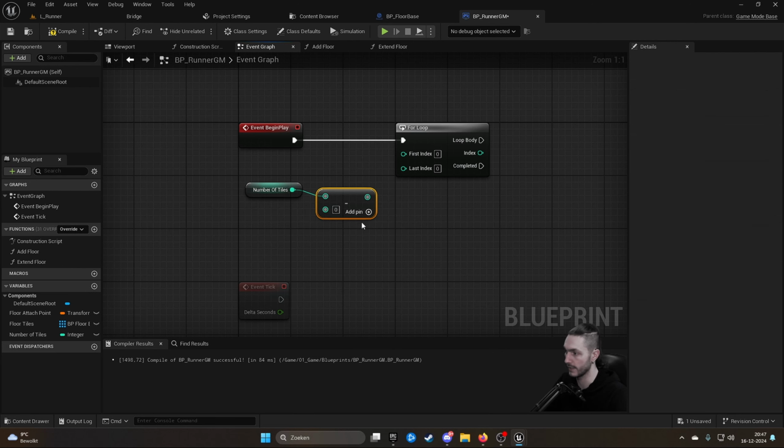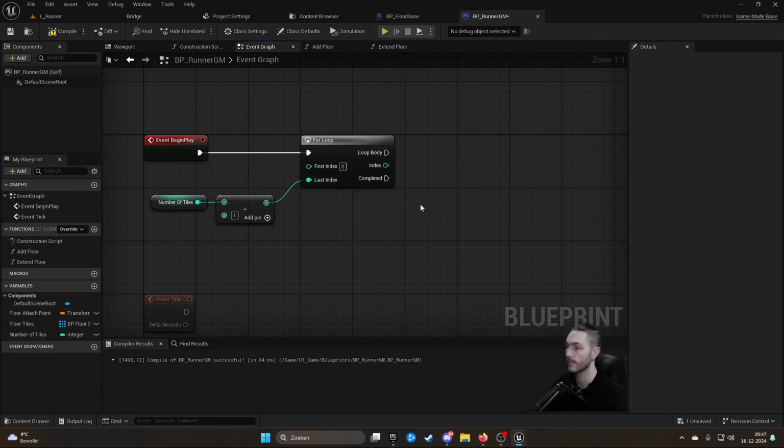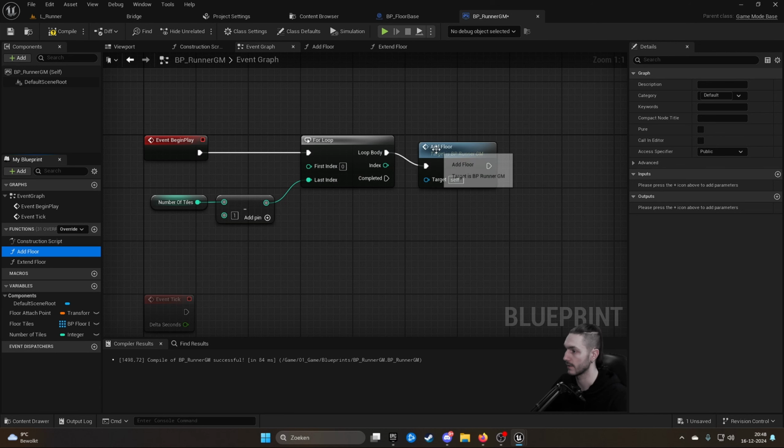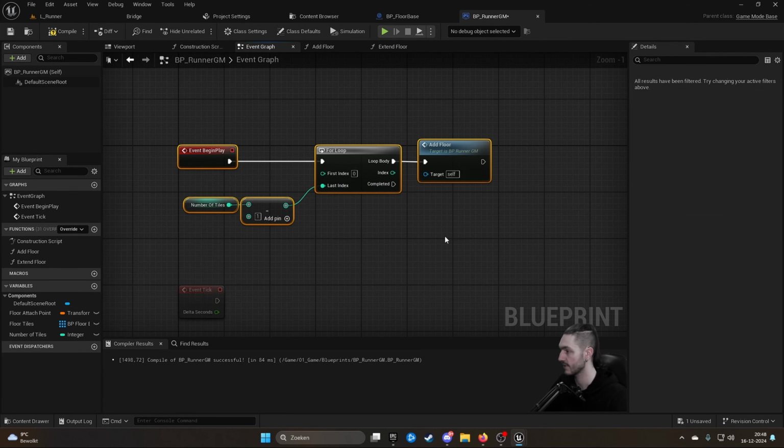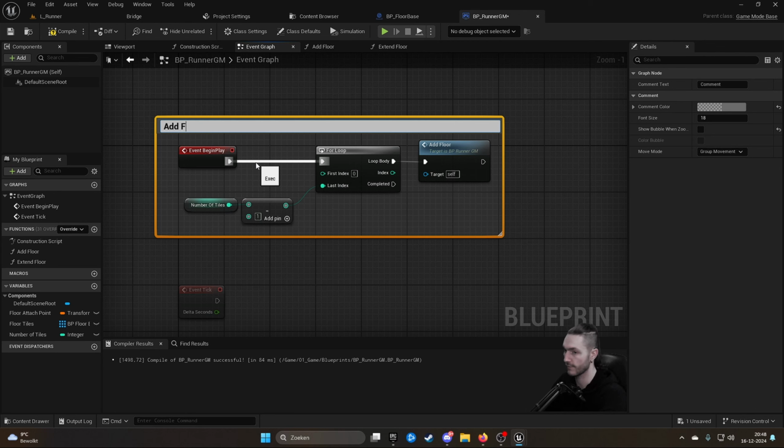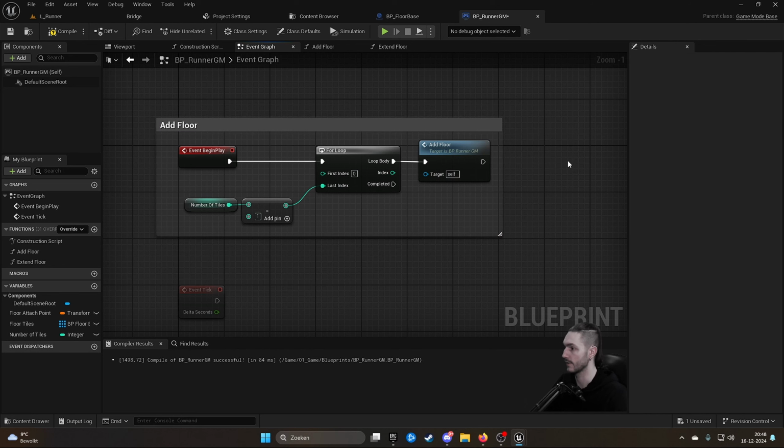You can also hit the minus key on the numpad if you want. We're gonna write down 1, and we connect this to the last index, like so. And from the loop body, we're gonna add the add floor, like this. Select everything, press C, and we call it add floor. Okay. Compile and save.